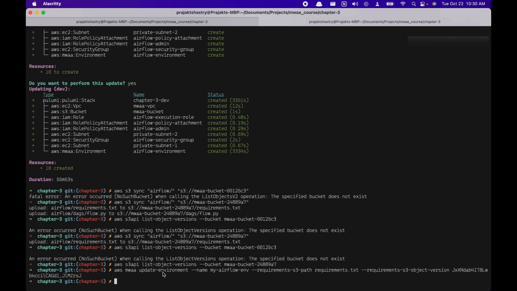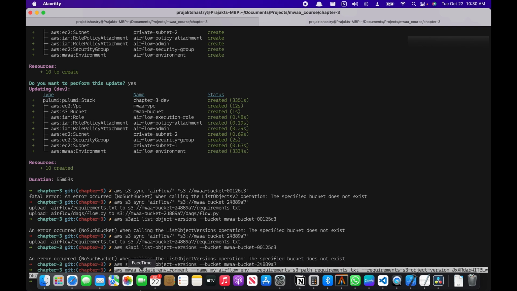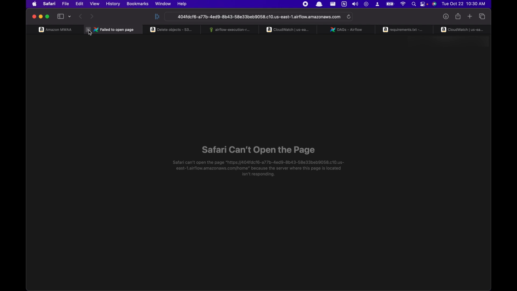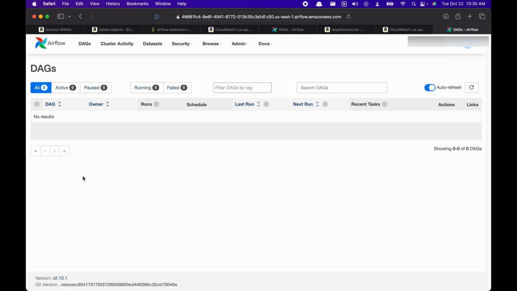So what I ended up doing was just deleting everything to save some money. And today I just recreated the whole stack. It again took around 55 minutes to complete bringing up the stack. After that, I followed the same steps and updated the environment. Now that the environment is available and Airflow UI is working, whoopsie, here we go, Airflow UI. Now that the environment is available and the Airflow UI is up and running, we'll continue with deploying our first DAG in the next video.